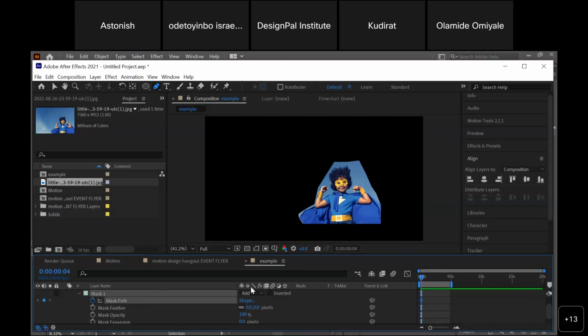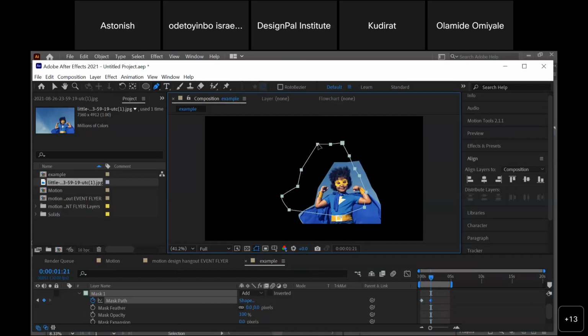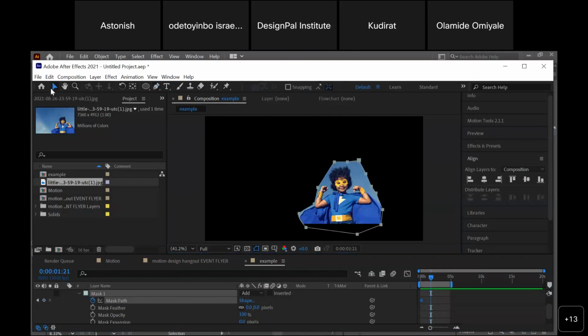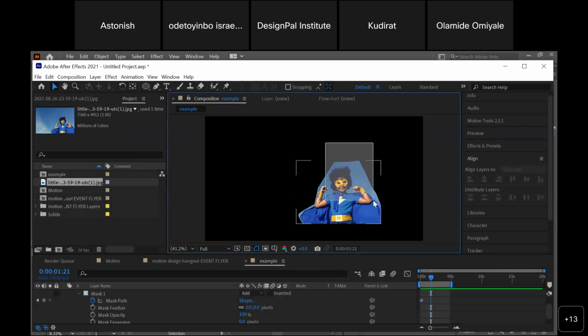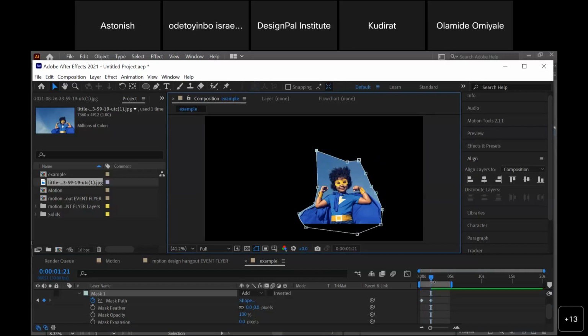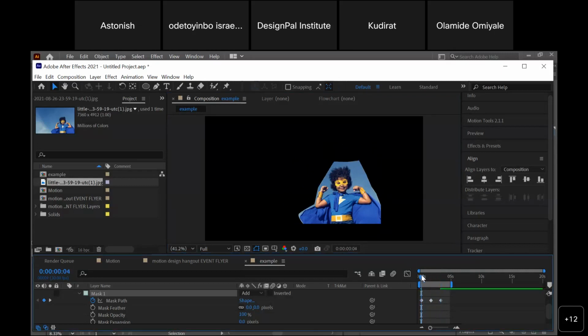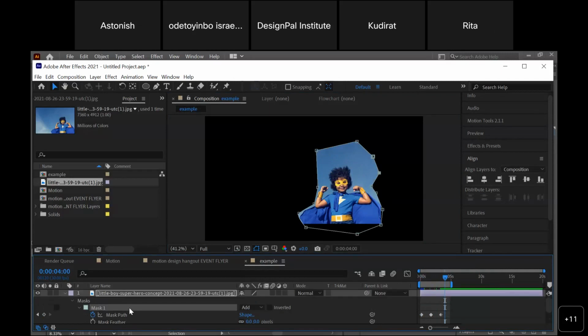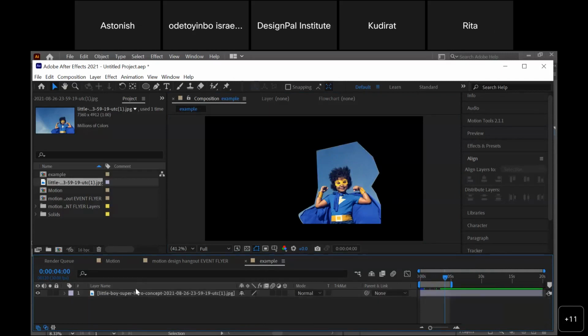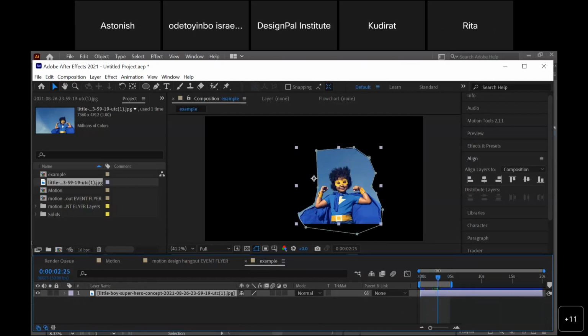For example, if I want this particular part, sorry, a moment. If I want this thing to move forward, there are ways you can apply this simple effect. But I'm just trying to demonstrate, and we're going to come to that later, very soon.